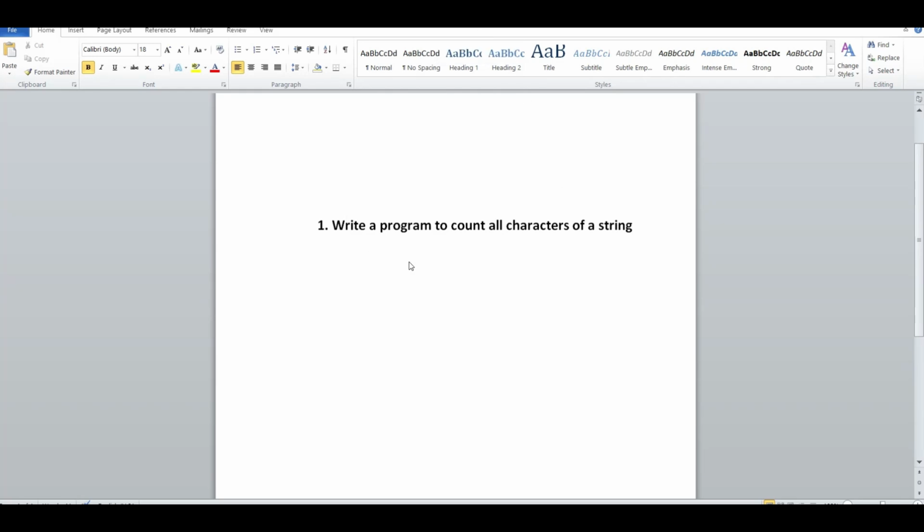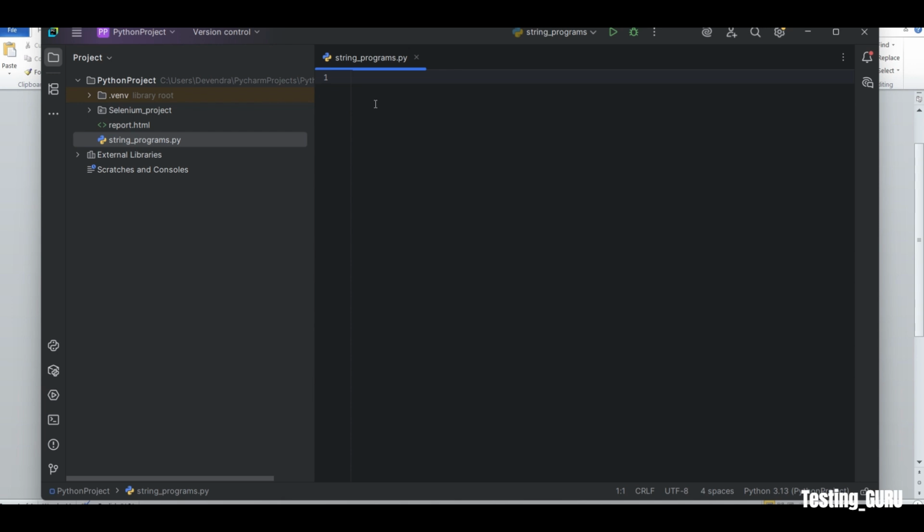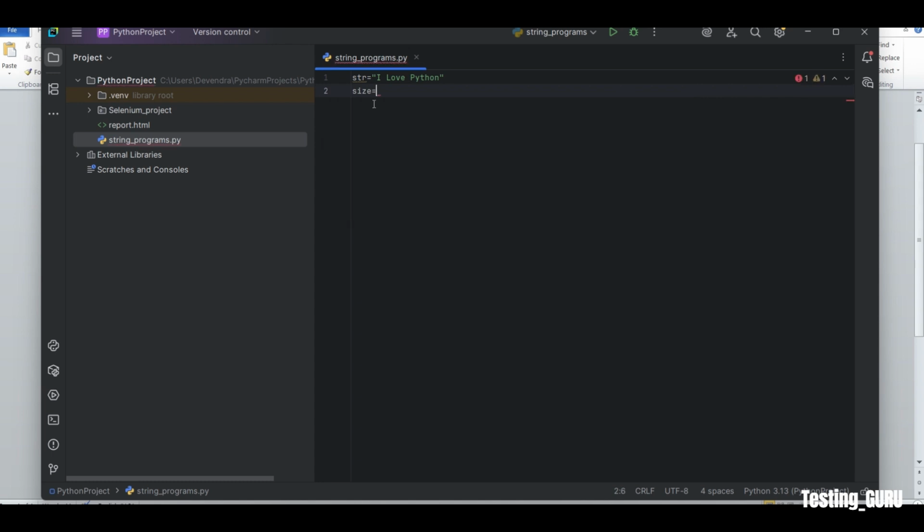Today we are going to learn a Python program to count all characters of a string. To count all characters, let's consider one string called "I love Python". To count the complete character size, we have one function called the len function.